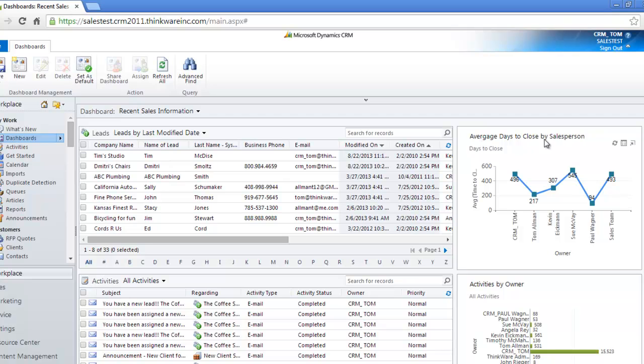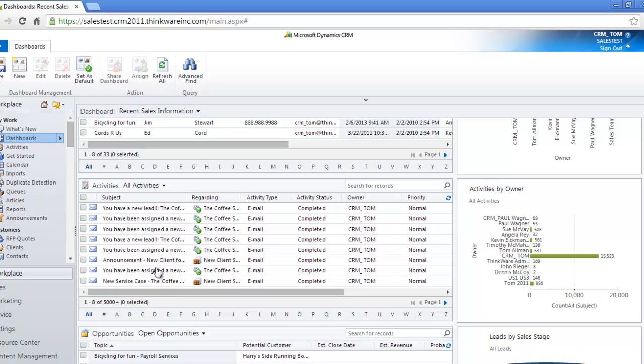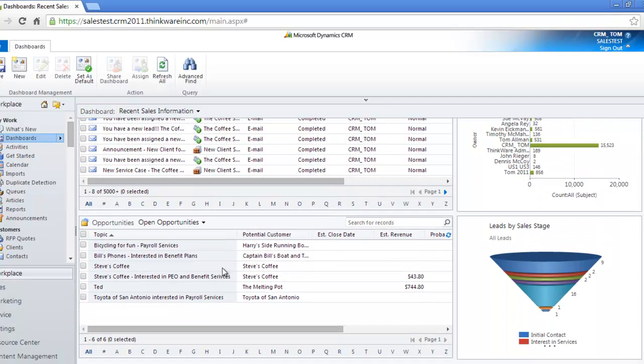Over here, I have average days to close by salesperson, how long the sales cycle takes for the different users of the system itself. Any outstanding activities that are out there for any of these clients. Activities by owner, how they're separated by the different owners in the system. Any leads that have become opportunities, the open opportunities, and kind of a smaller version of the same pipeline we saw before in the system.